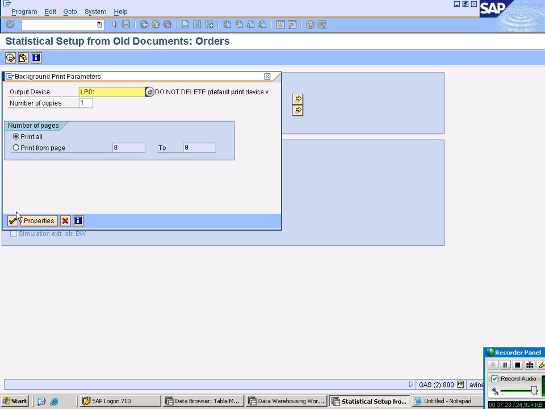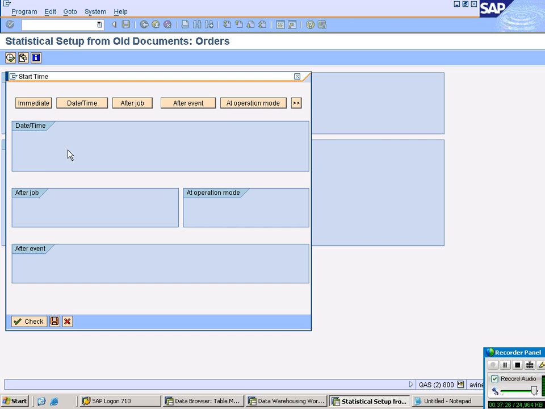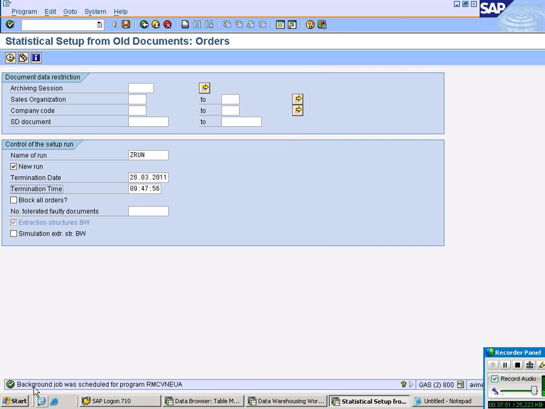Then when you want to start your statistical setup, suppose I want to start today at 10 o'clock, for that you have to go with date and time. So when you want to start, give the date, but right now I want it to be immediate. So I'm just clicking on immediate and click on save. So now a background job has been scheduled. See, the advantage of a background job: front end your application is idle, right? I can start working whatever I want to do in the front end, but in the background data is getting updated into your setup tables.